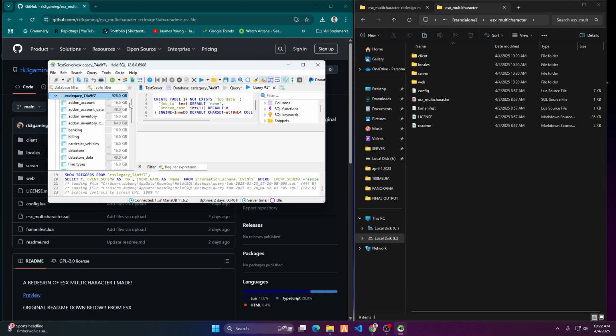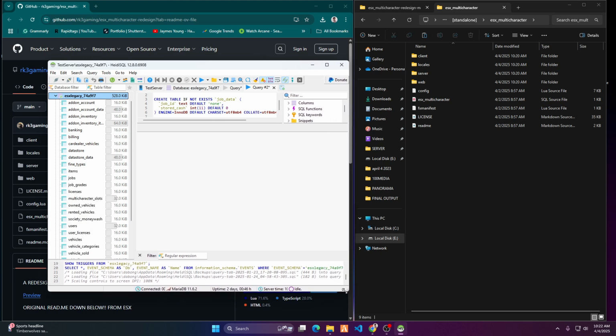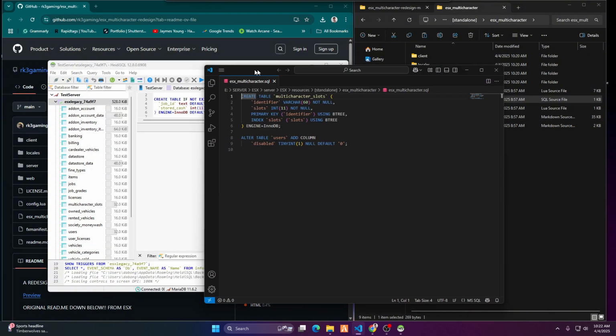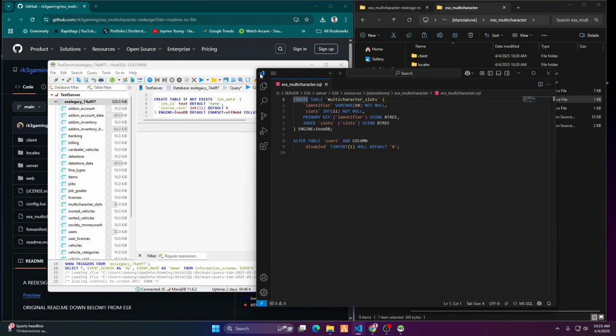Then we have to select which. All right, I have selected the ESX Legacy database, 74A9F7. That's the database of my server. Now we are going to open this file. I'm actually using Visual Studio Code to open this file, but you can open it with your notepad. Okay. Now we have to find the multi-character slot.